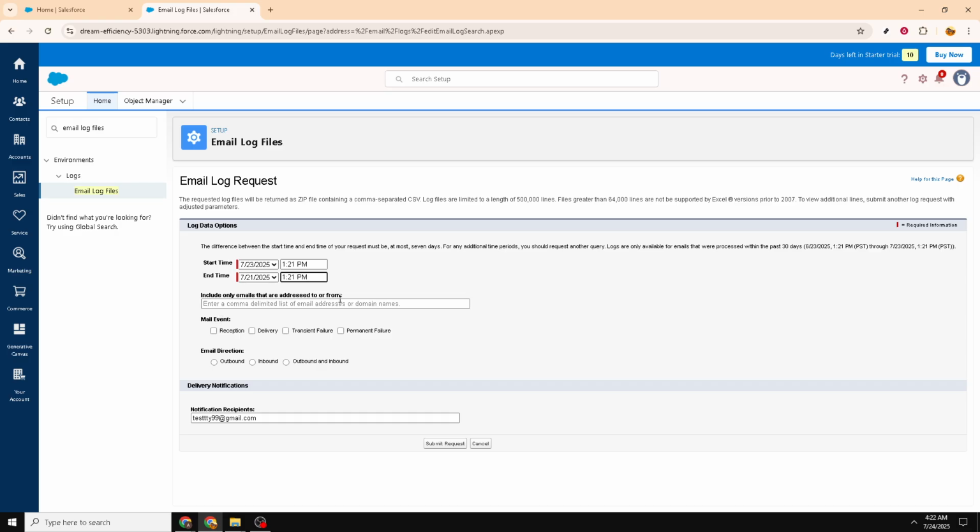The option Include Only Emails that are addressed to or from is where you can specify particular email addresses if you're focusing on specific correspondences. Input any relevant addresses to narrow the search to pertinent emails.